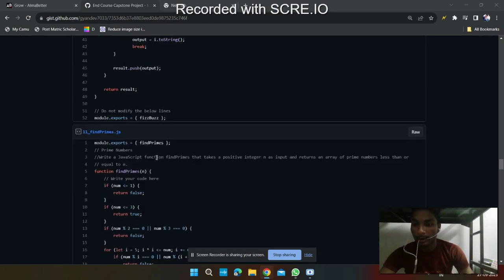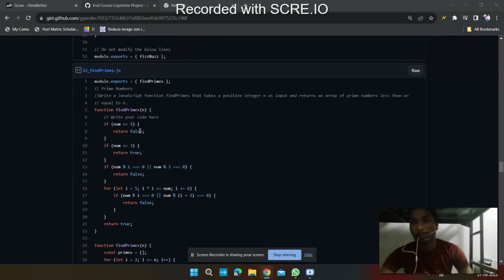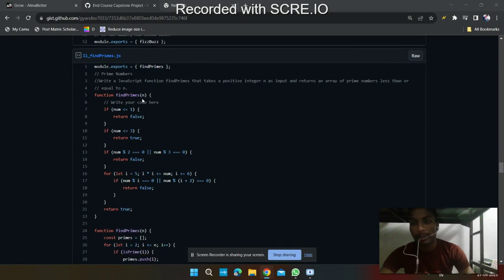And now I am going to explain the logic behind the prime number code. Here we have written a JavaScript function to find prime numbers that takes a positive integer as input, and returns the array of the prime numbers less than or equal to n. Here we are using an if condition.